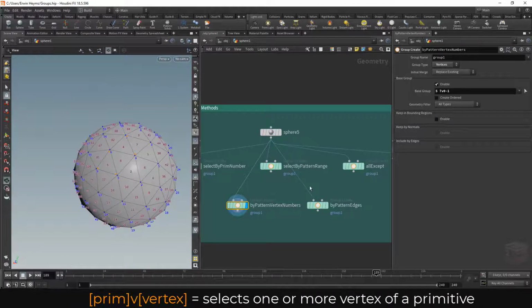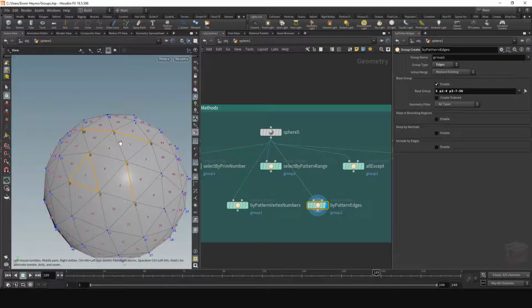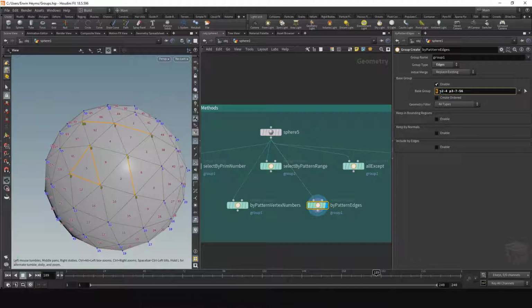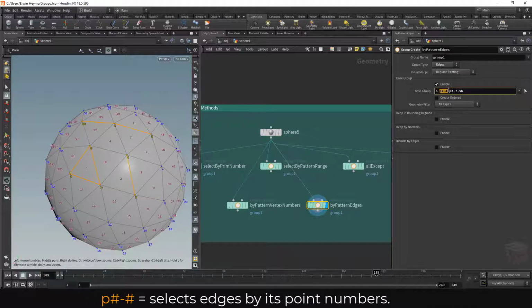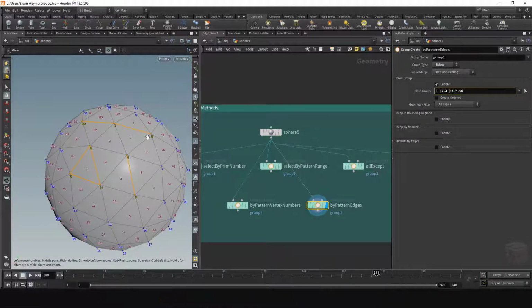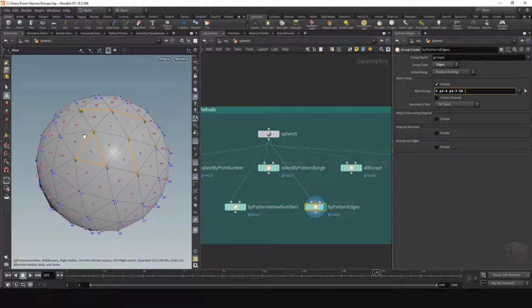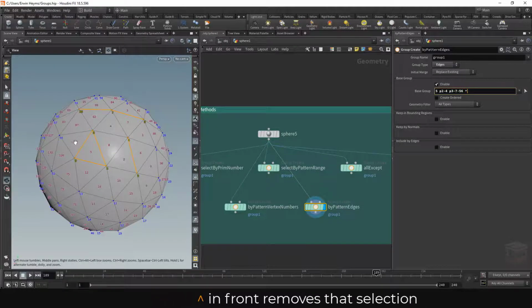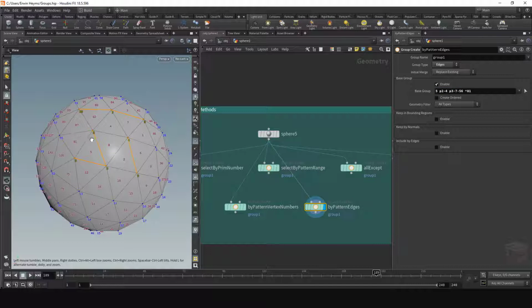As for edge patterns, if we want to select edges, then we can do this by again selecting the active primitive, and then it will select all the edges of that primitive, or we can specify a range of point numbers, such as point number 2 to 4, so that will select this edge, or we can select a range, such as point numbers 3 to 7, and then to 56, and that will select this edge up here. And if we want to remove a selection, then of course we can use the hat symbol again, and in this case let's remove all the edges from primitive 81, and this will deselect this edge only from our selection.